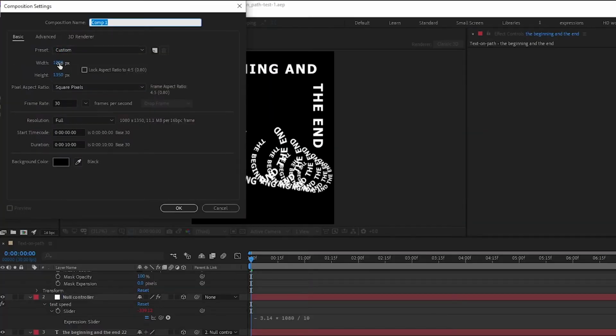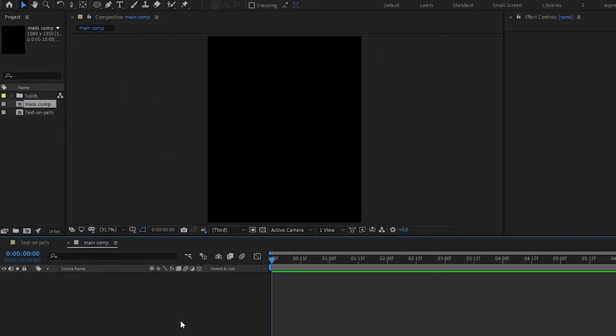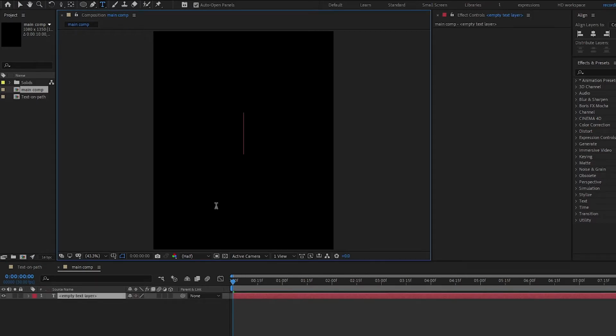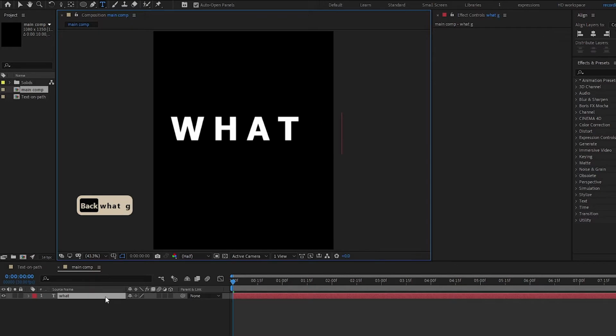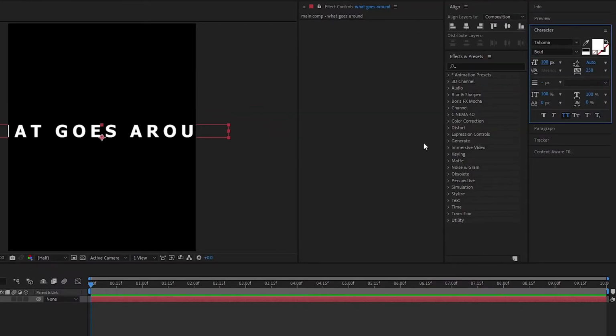Let's get started. Control N to create a new composition. Let's just call it main comp, but we shouldn't need more than one. So I'm using a 1080 by 1350 comp size that is suitable for Instagram. First up, we create our text. So I like to double click on the text tool here. It brings it right in the middle. Let me bring it down just a bit so I can see it.